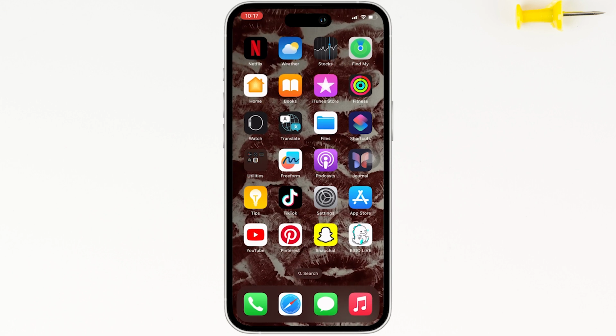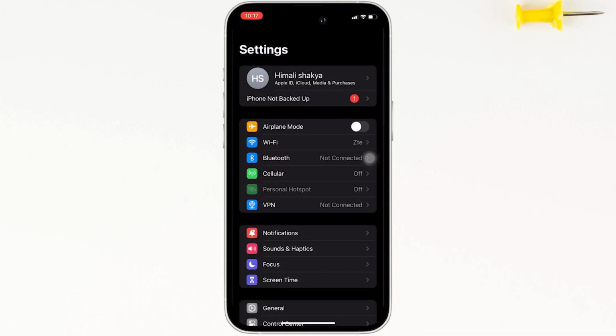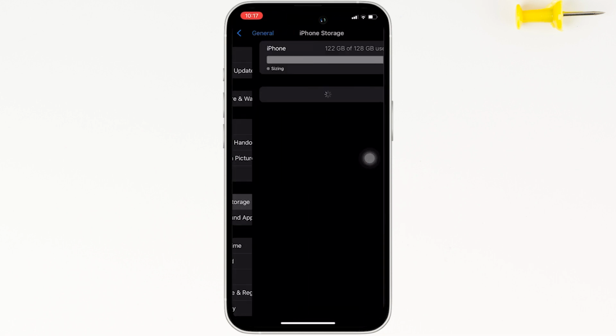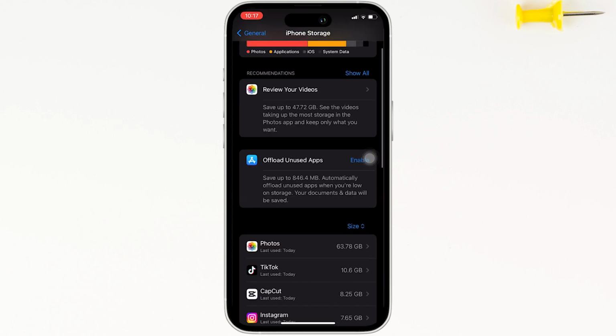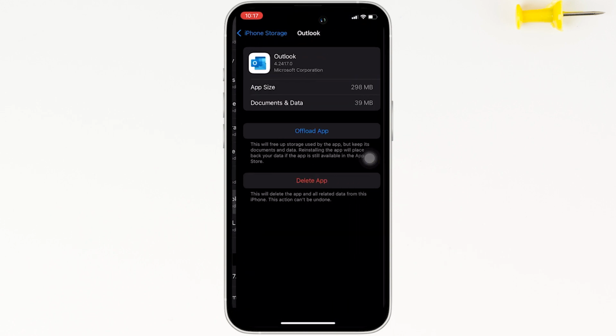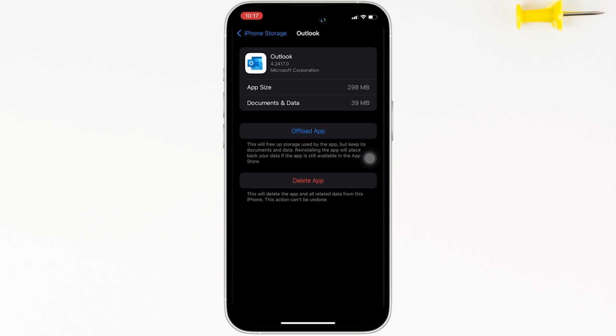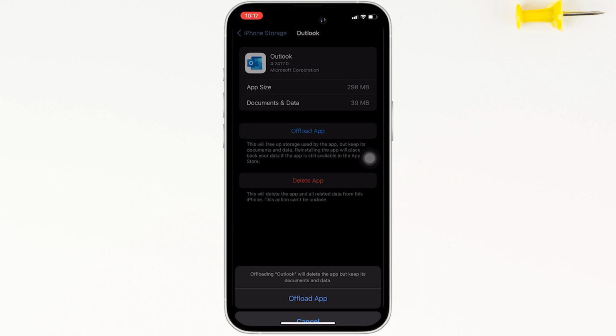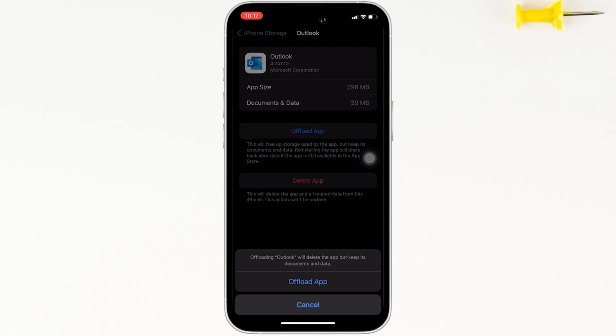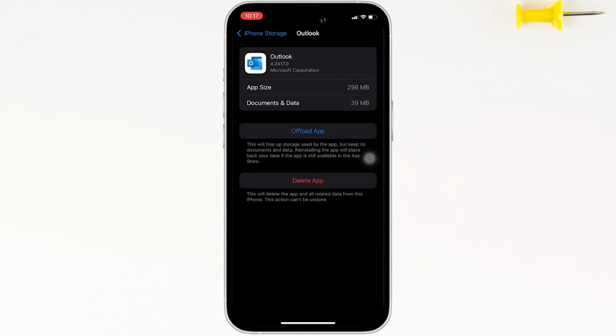Once the application is up to date, the next thing you want to try doing is head over to the settings of your device. Move into General and then head over to iPhone Storage. Over here, you have to search for the application Outlook and then move into it. You will see the option of Offload App. Click on it, and once again click on Offload App. It will clear the cache and the storage of this application, and it will make your application run smoothly. It might also fix the issue that you have been facing on Outlook.